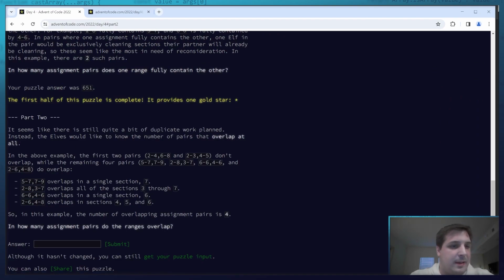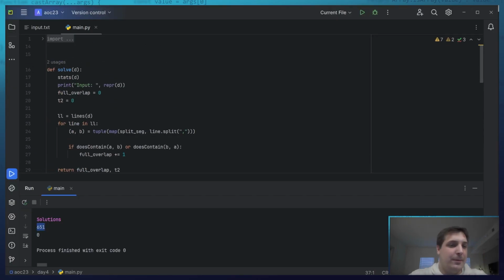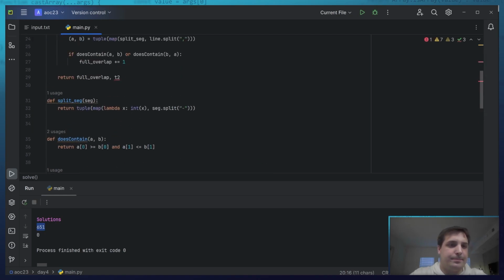Part 2. It seems like there are still quite a bit of duplicate work planned. Instead, the elves would like to know the number of pairs that overlap at all. Haha! So partial overlaps. Okay? So I'm just going to call T2 partial overlap. Okay, so we have a full overlap, we have a partial overlap. Now, this is a partial overlap.